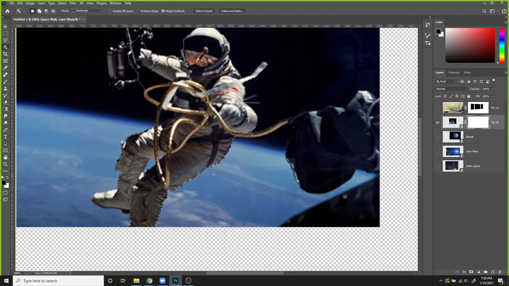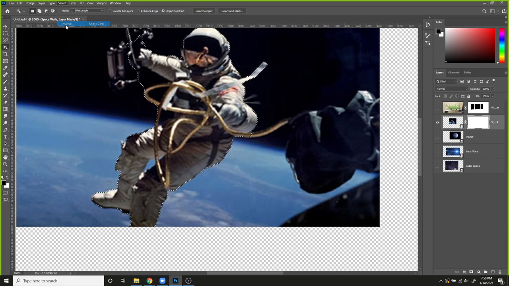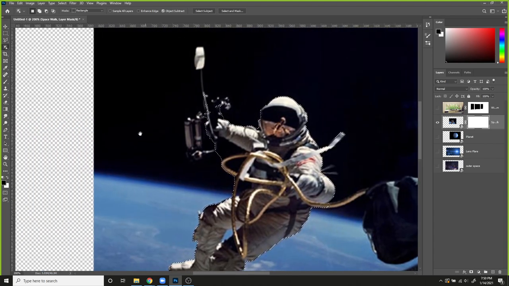What I'm going to do instead is go ahead and inverse it. We have to do that. And the quick key for that is Control-Shift-I, or if you're opposed to quick keys, you go up to Select, Inverse right there. Shift-Control-I. So now we have everything around that.